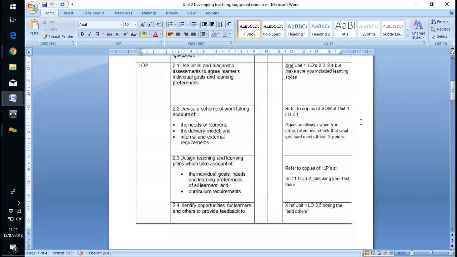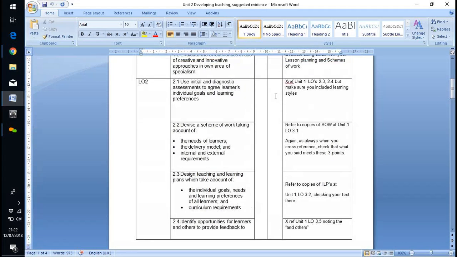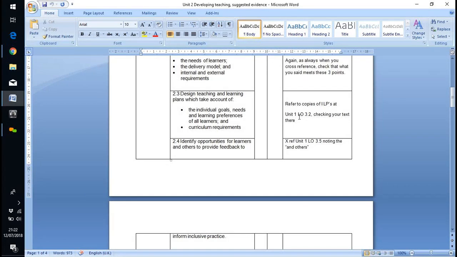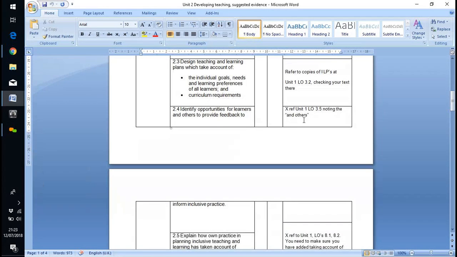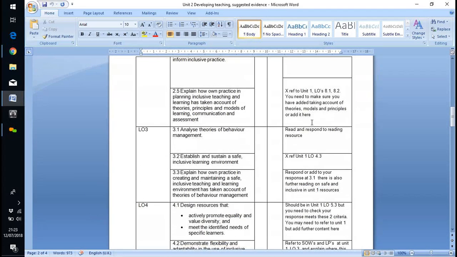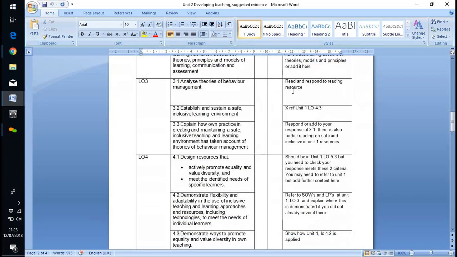Yeah. Brilliant. So again, 2.1 cross-reference 3.1, Unit 3.2, LO 3.5, noted, and others. So there's a little bit extra in there, yeah? Cross-reference Unit 1, LO 8.1, 8.2. Read and respond to the reading resource. Analyse theories of behaviour management.